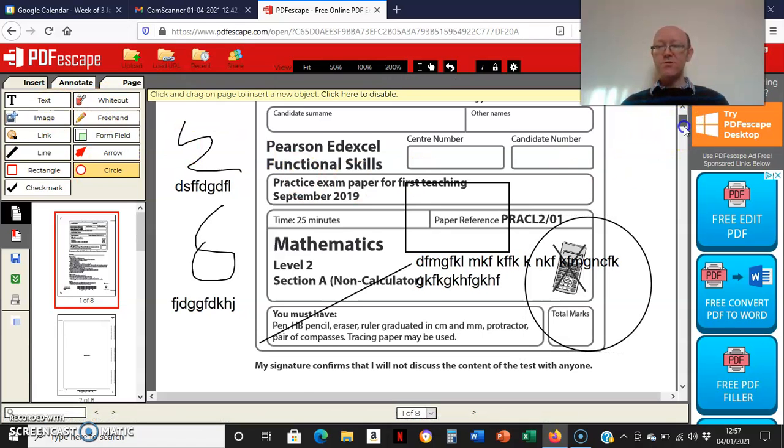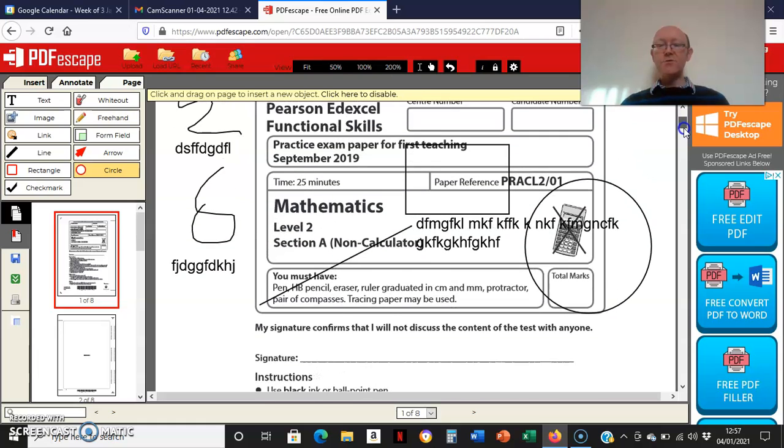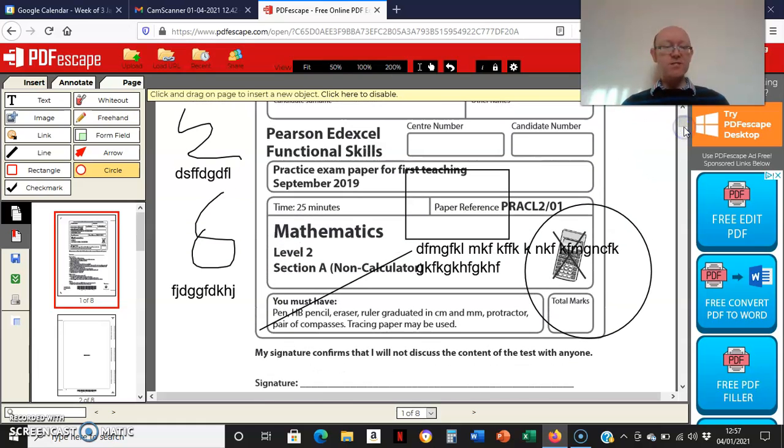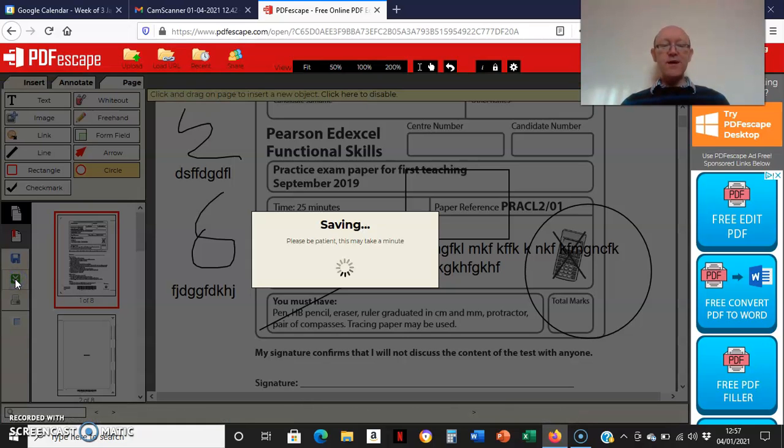So you can obviously scroll down and then you can edit all of the pages in that way to answer the questions. And then when you get to the point where you want to save it, to email it to me, don't click on the picture of the floppy disk. That's what lots of people do, and that's the wrong option. What you want to do is click on this green one here that says Save and Download PDF. So when you click on that, then it asks you what you want to do.